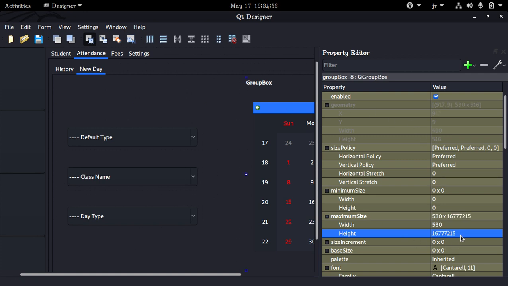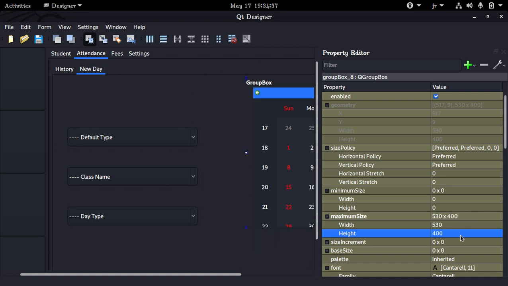Let's give this 400 as well, maximum size, and let's give this 300. 80, let's give it 80. Maximum size, minimum is going to be 0.